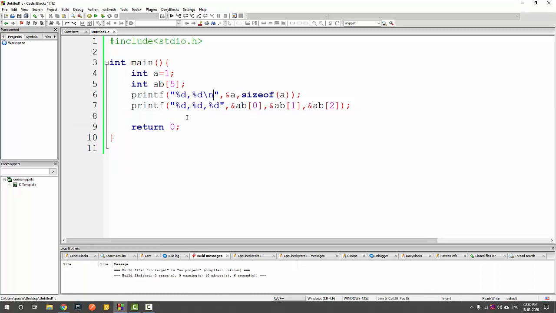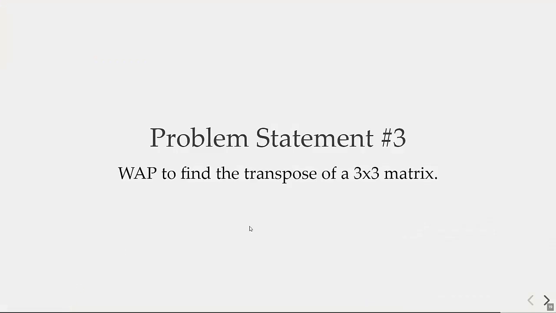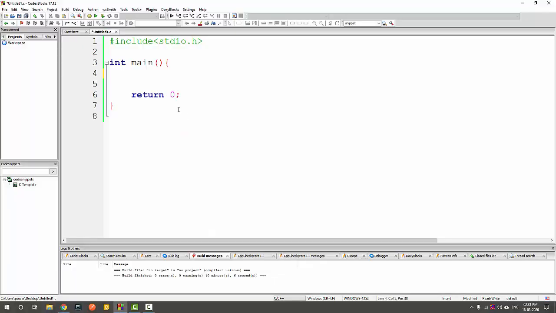I will stop this over here, clear this out, and start with our program. The first program says find the transpose of a 3 cross 3 matrix. First, what we have to do is take the input from the user of a matrix of size 3 cross 3. So let us first declare the matrix: int, let's say the name of the matrix is A, the size is 3 cross 3. Okay, I have done that.